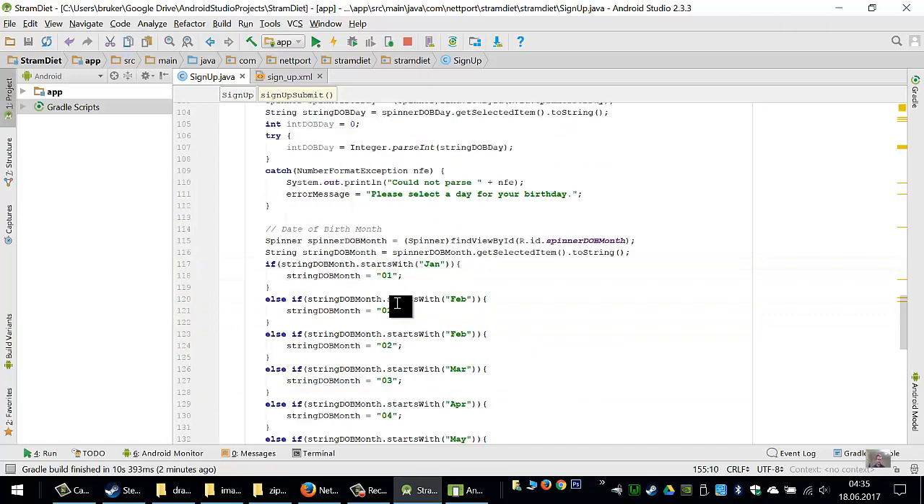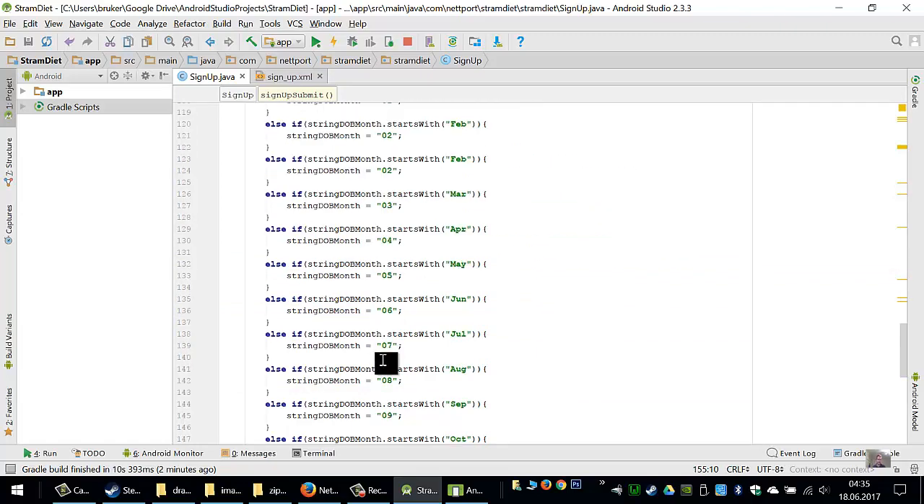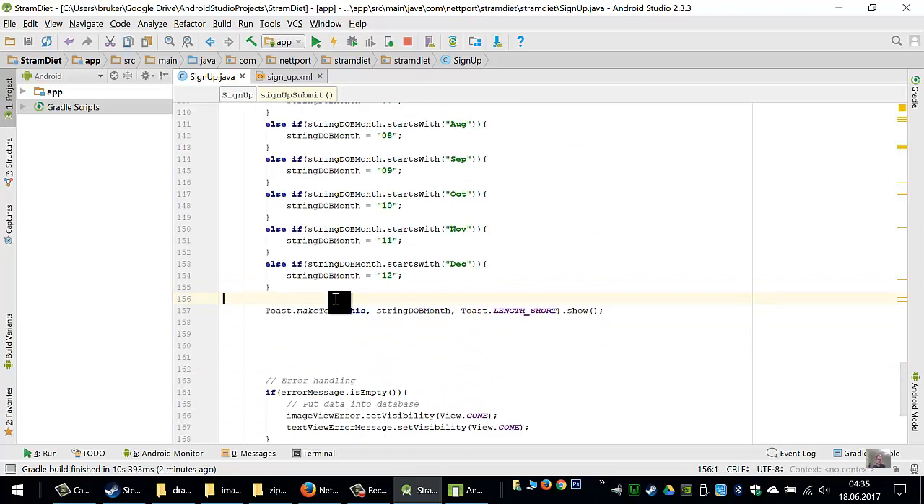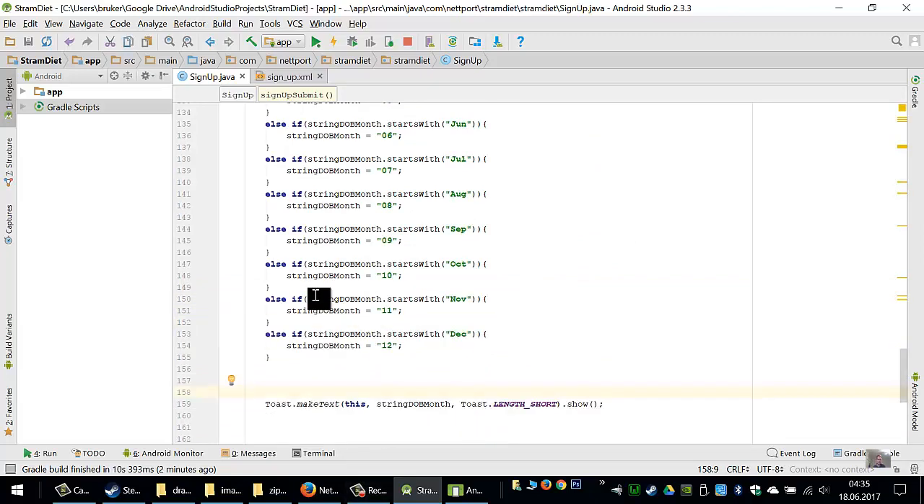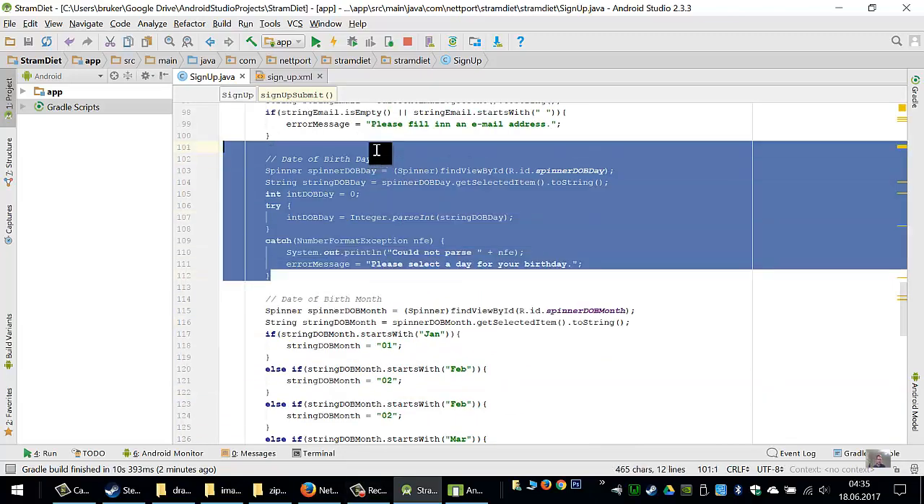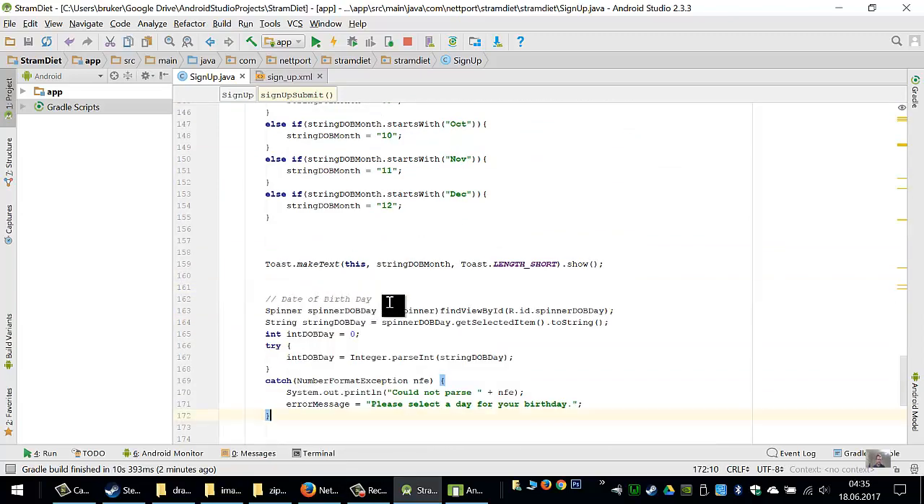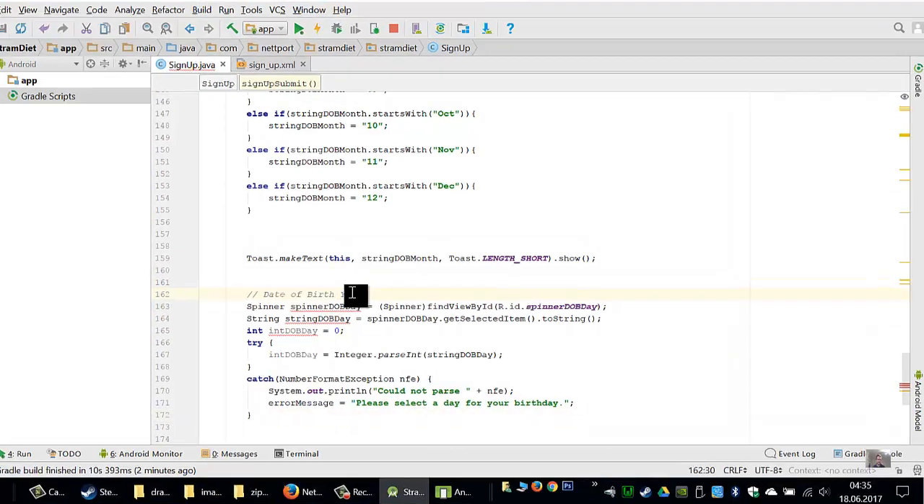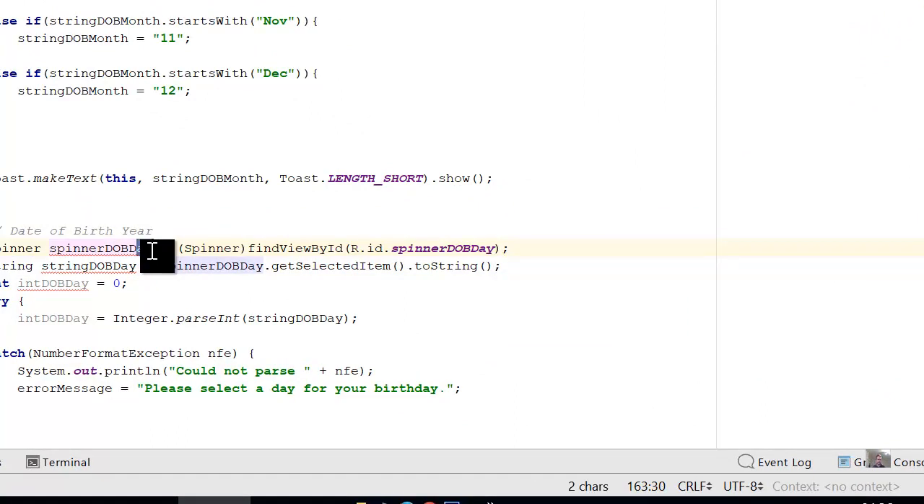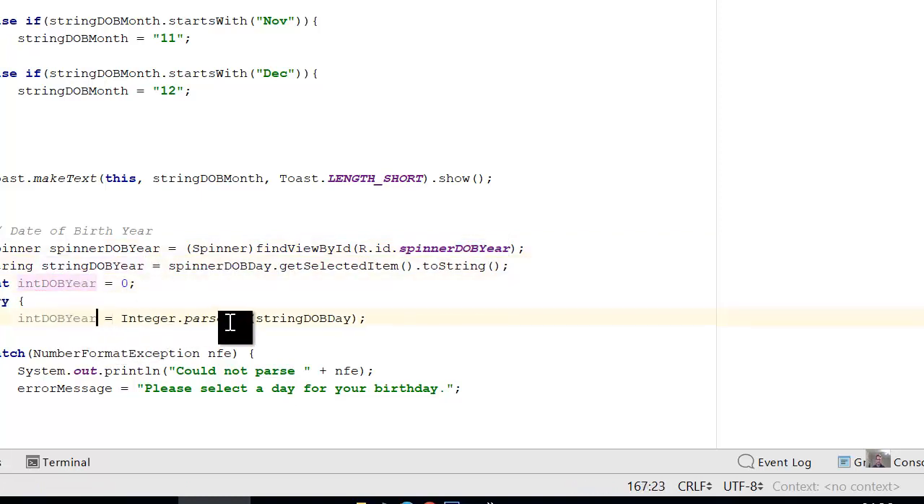Next is the year. So spinner date of birth year. Converted to an integer. Please select the year of your birthday. Okay, now we have everything. Now we're going to put them together.